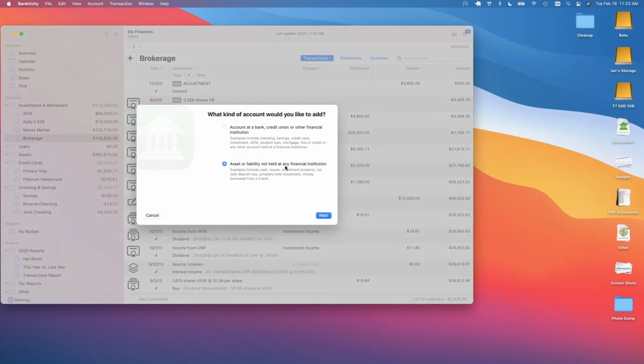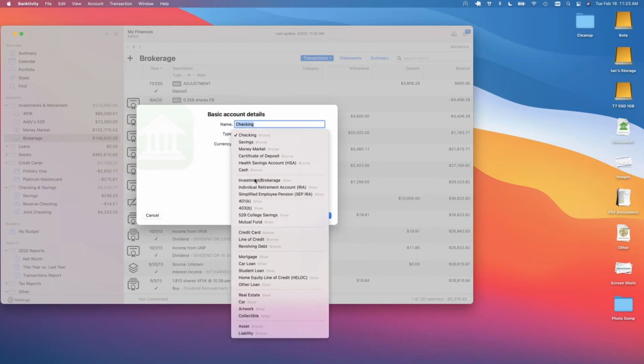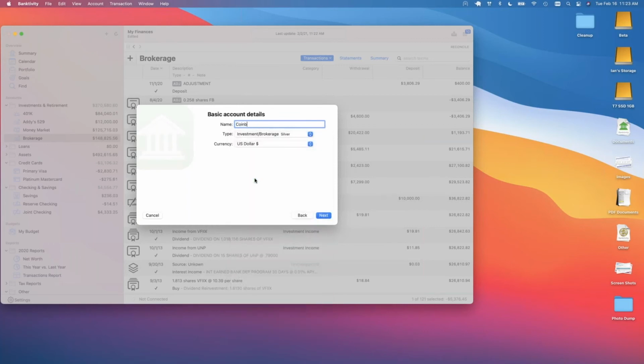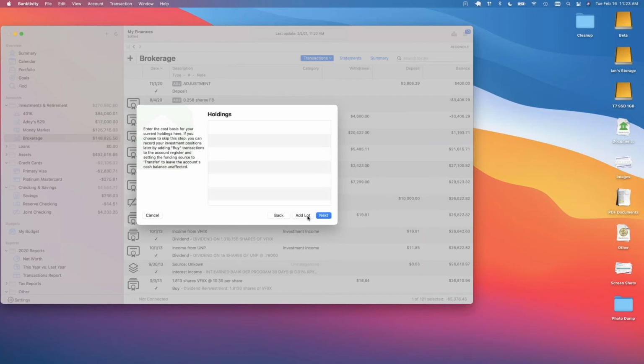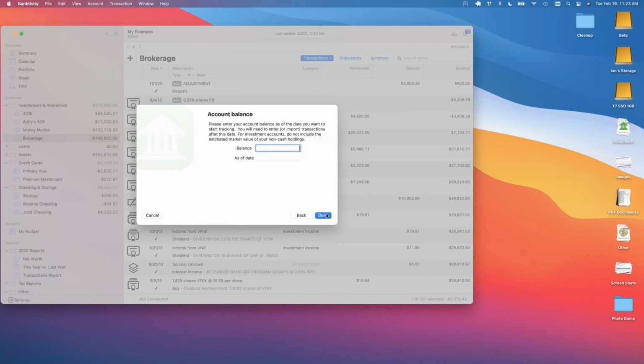And I'm going to say this isn't held at a financial institution. I'm going to make it a brokerage so that I get all the investment transaction types. And I'm going to call it Coinbase. I don't know if Direct Access can download transactions from Coinbase or not. I don't think it can. So I'm going to skip all the Direct Access setup and just say, hey, it's Coinbase. I'm not going to put in any current holdings, and I'm just going to say that we have $1,000 in there to start.